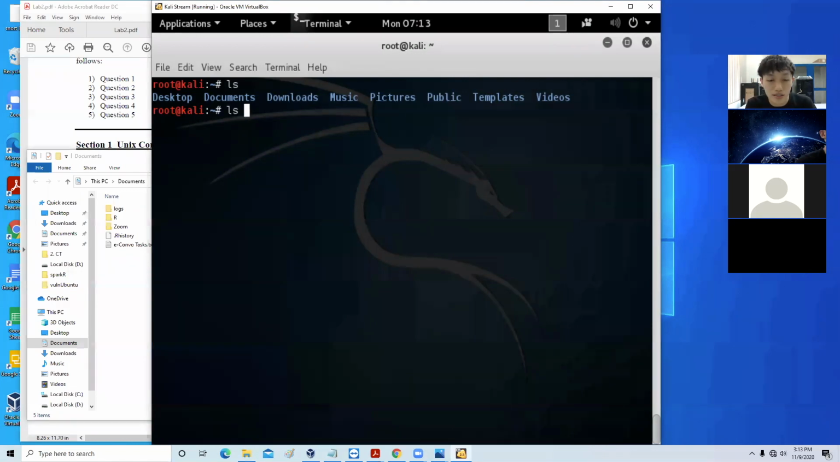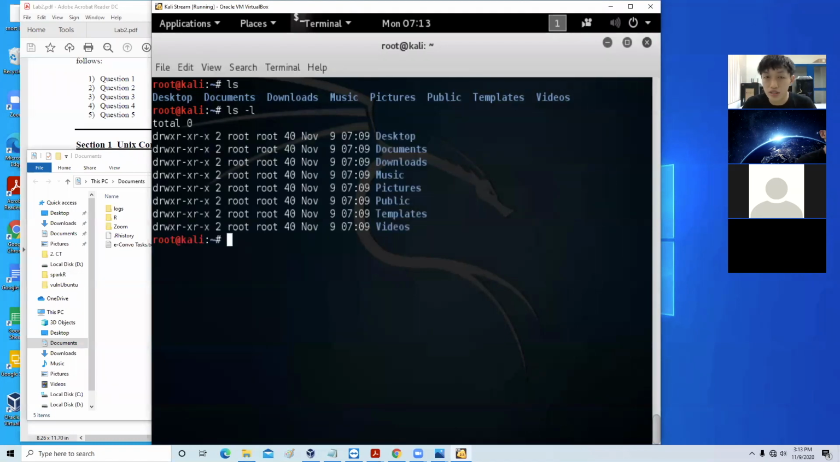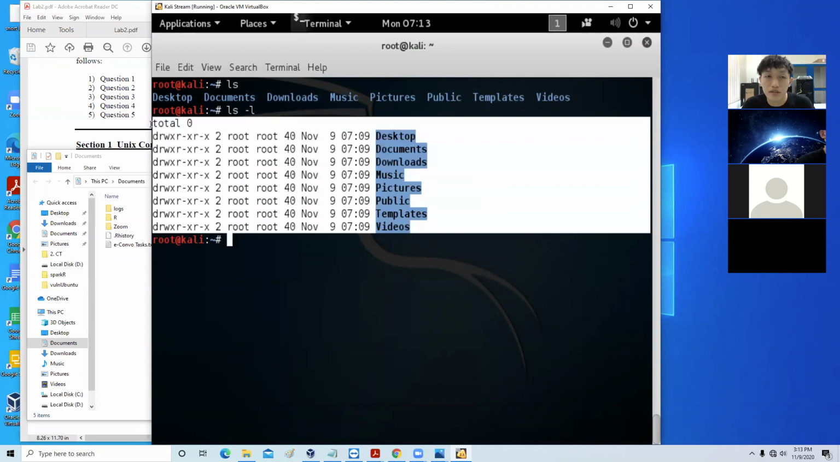When you do ls -l, which means you want to specify an option, a -l will allow you to see them in a list format like this. Actually, personally, I like this more because it is clearer. And then I also can see the permission of this file.